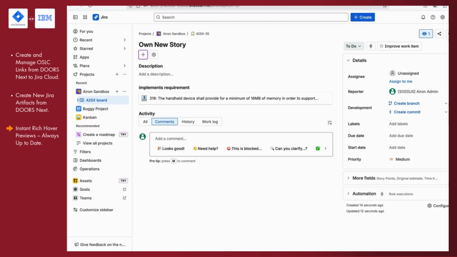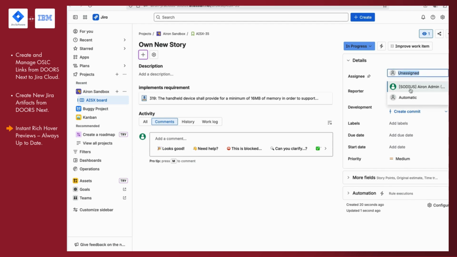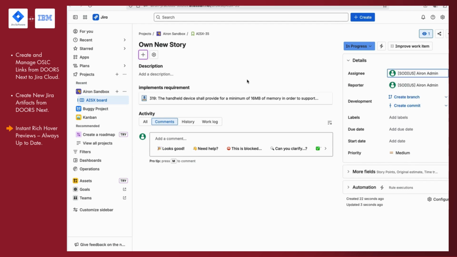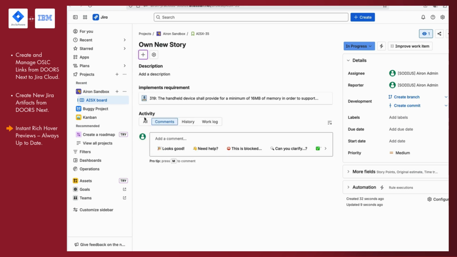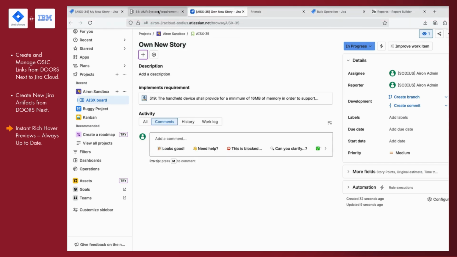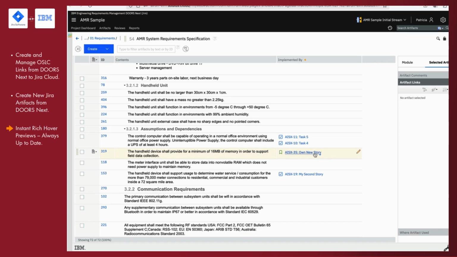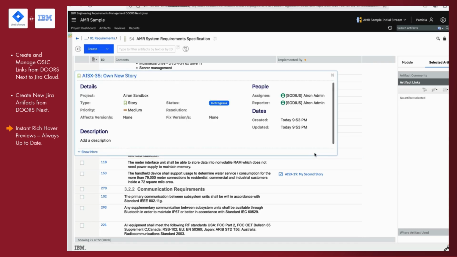And to show you some of the power of OSLC, if I come in here and get this in progress, let's go ahead and assign this to myself. And we can even add a description. You'll see that if I'm back in Doors Next and do the rich hover, I'm going to see the latest and greatest information. I see my description, I see the assignee, and I see I'm in progress.